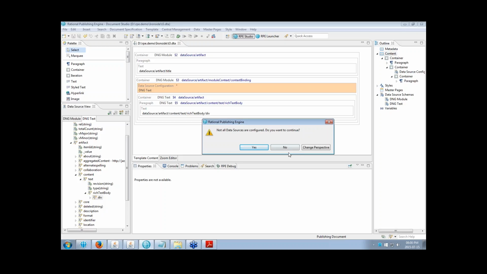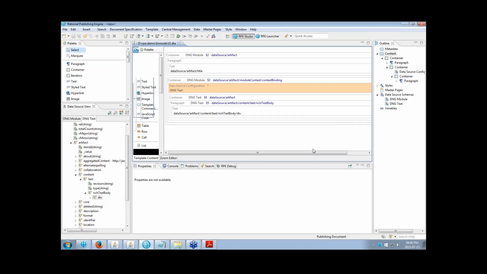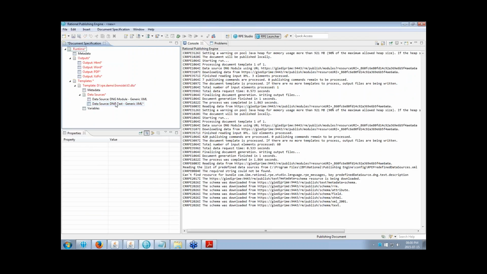Now again, RP prompts me and tells me that something is not in order. I want to see what the problem is. So I see my DNG text data source that I've added is marked in red, and it has this star next to it, which is an indication that something is not configured, something is missing, and I need to provide the configuration. But actually, there is no configuration required for this data source. I need to use the same credentials as for the DNG module data source, and also all the URIs or the URLs for the data are computed dynamically at runtime using the data from the DNG module.